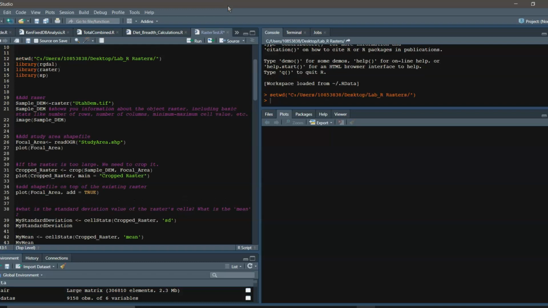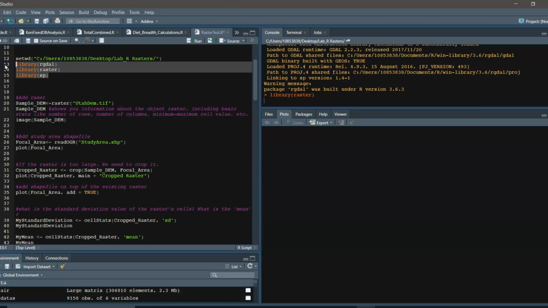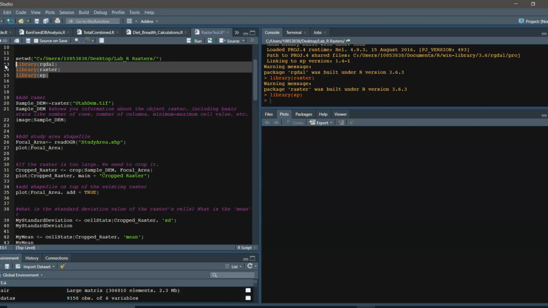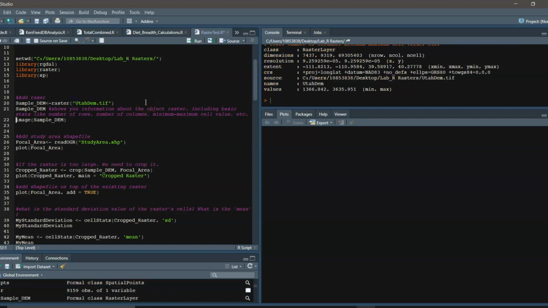We'll start by setting the working directory. All good. Make sure that you have these three packages, the libraries for them called. Make sure they're installed also. So if we wanted to add the DEM, we can go like that.